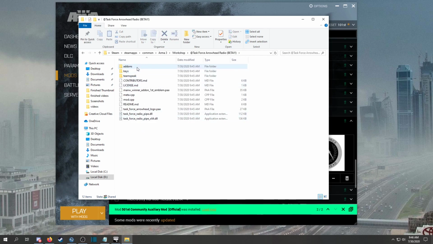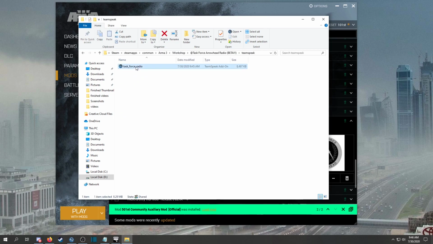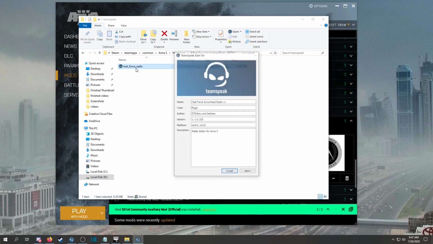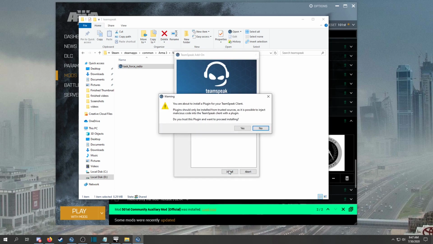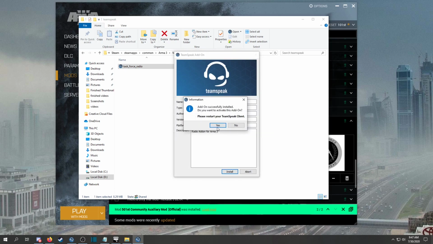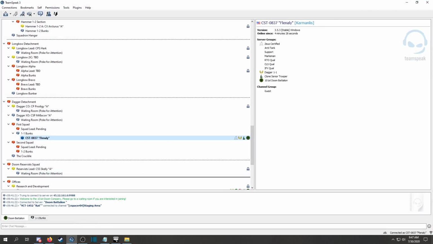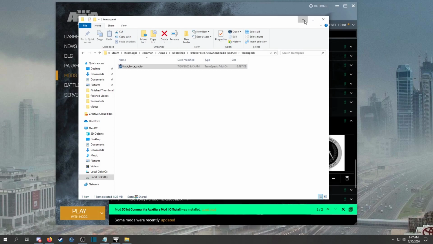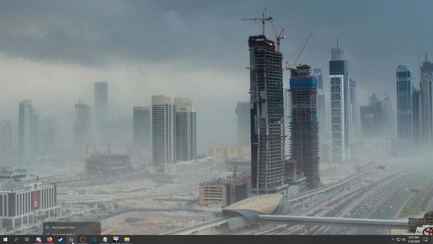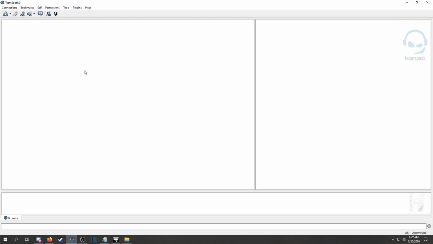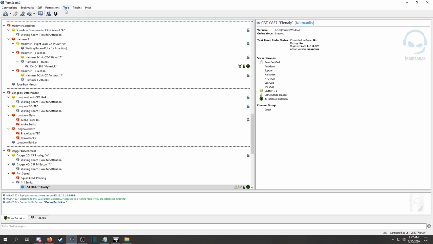Open it up. Go to TeamSpeak. This is going to be the plugin add-on. This is what you need to install. So you're going to double click it. You're going to install. Hit yes. Yes, you'll need to restart TeamSpeak. Need to close this. Just going to reconnect real quick.